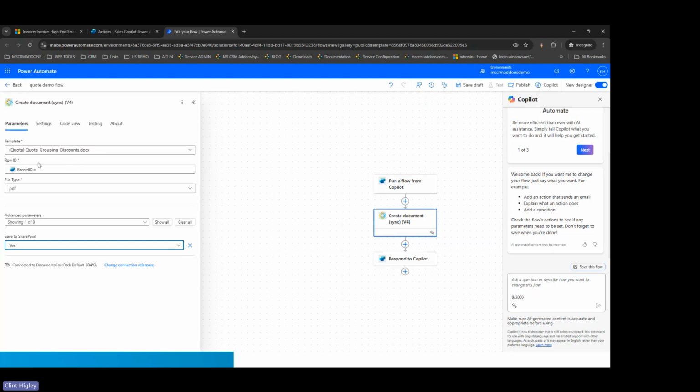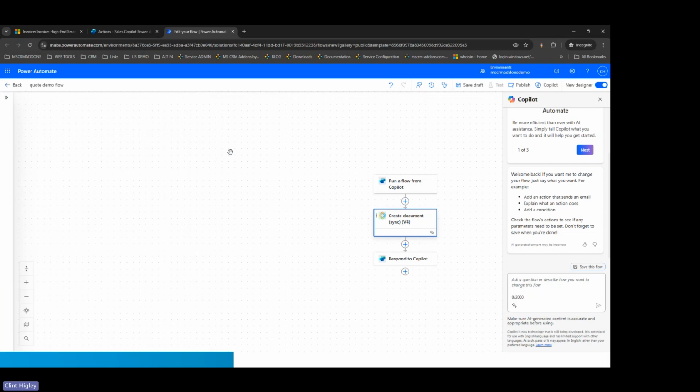So the four little steps are your template, the record ID that I need, the file type, and I'm saving it to SharePoint. Okay. So once I'm done with that, now I need to return a couple things to Copilot, right?